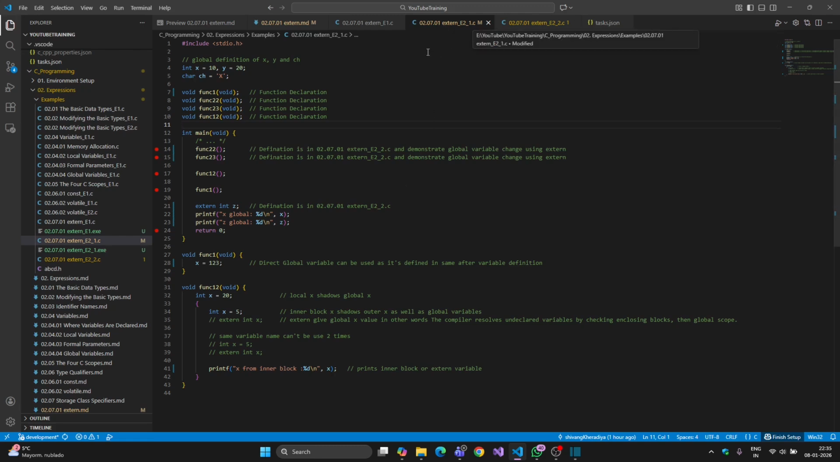In the first file, we have defined some global variables x, y, and ch. Additionally, we have declared some of the functions as well. Function 1 and function 12 are written in the same file, while function 22 and function 23 are written in the second file. Function 22 is demonstrating a global variable change using extern from the second file. In the same way, function 23 is demonstrating the same thing.